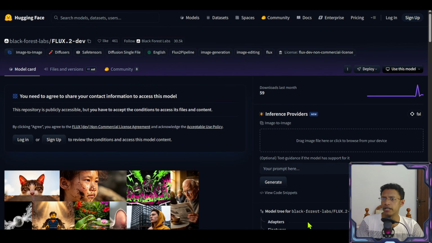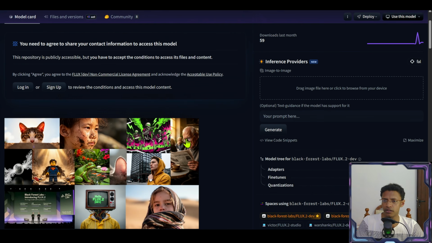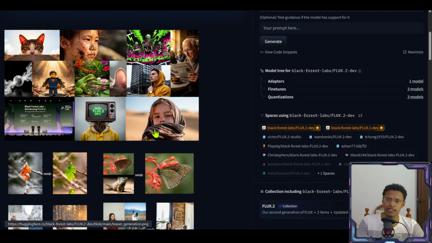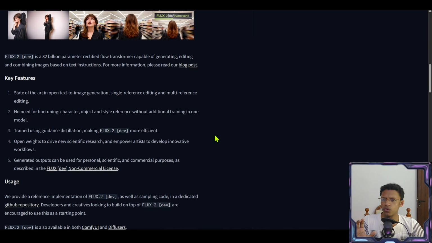All right, so here I am inside the Hugging Face page. This is the Flux.2 Dev model card. If this is your first time using the Hugging Face page, you will need to accept the agreement. You will need an account for that. And then we have a couple of examples. I'm not sure if these were cherry picked, but when looking at them, they are really good. I'm going to scroll through. We have a few key features.